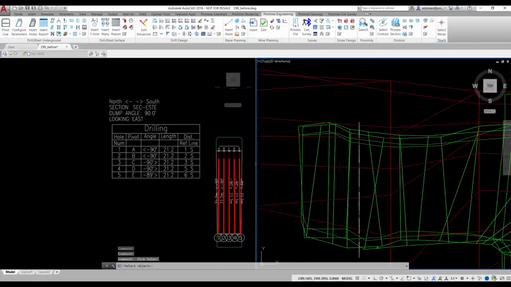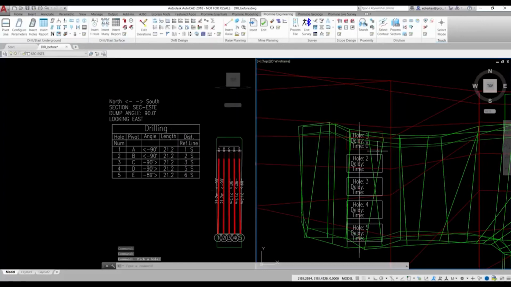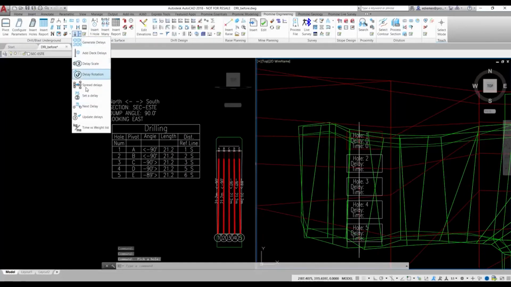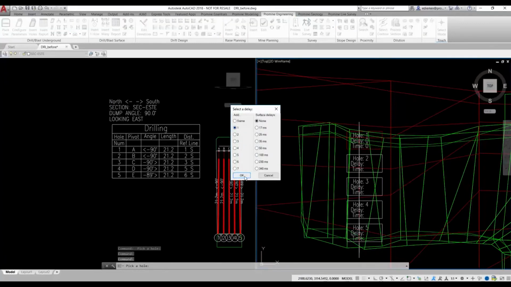It is possible to insert delays. We're going to use the command generate delays, select the holes, the type of delay, the origin and the size of the block. Once the delays are generated, we can configure them. Starting with the first one, using set delays, choosing the first delay and setting it to 0. The block in the drawing is automatically updated.